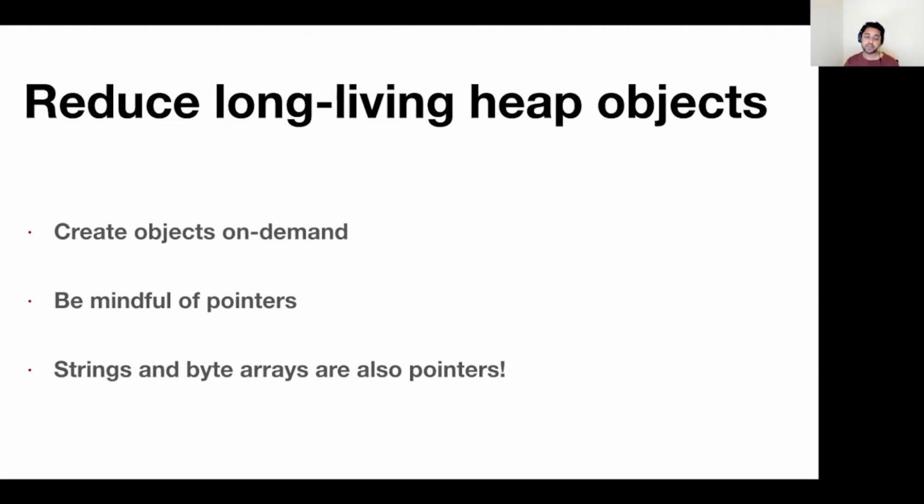Finally, a key thing to remember is that strings and byte arrays are treated as pointers under the hood, and each one therefore is an object in the heap. So if possible, it's best to try and represent these as other non-pointer values, such as integers, floats, time objects for dates, and so on.